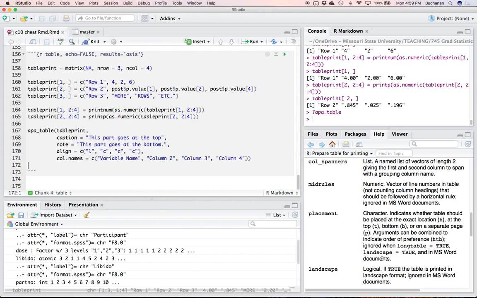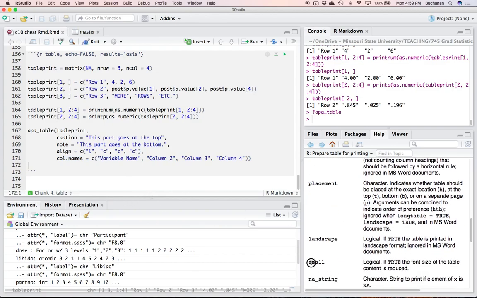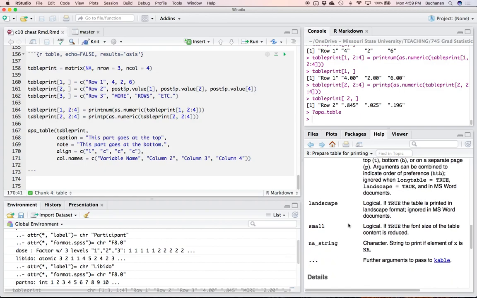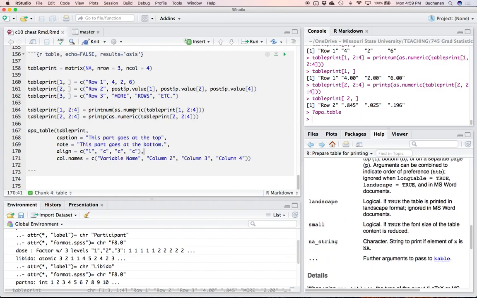Okay. You can also turn on landscape or small. So small is a really useful option if you have a very large table. Okay. And there's even more options than that. I'm not even covering most of them. This is like just the basic idea of tables. But if you can get this far, usually you can work on the little bitty formatting things.